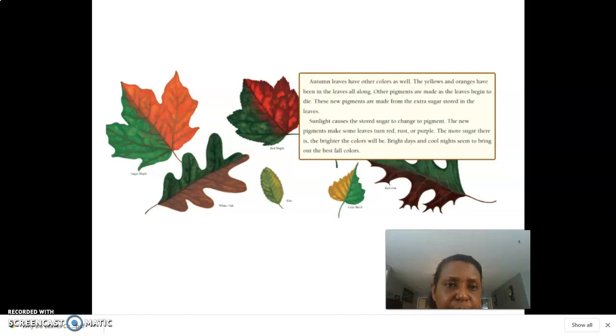Other pigments are made as the leaves begin to die. These new pigments are made from the extra sugar stored in the leaf. Sunlight causes the stored sugar to change to pigment, and the new pigment makes some leaves turn red, rust, or purple. The more sugar there is, the brighter the colors will be. Bright days and cool nights seem to bring out the best fall colors.